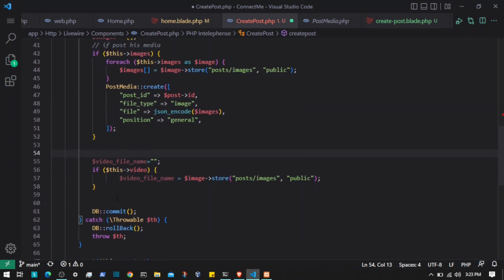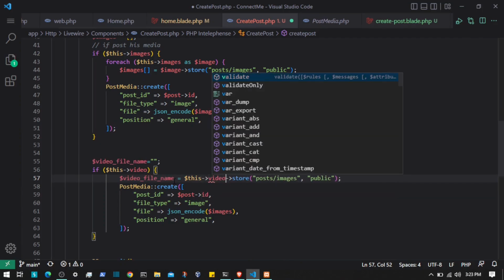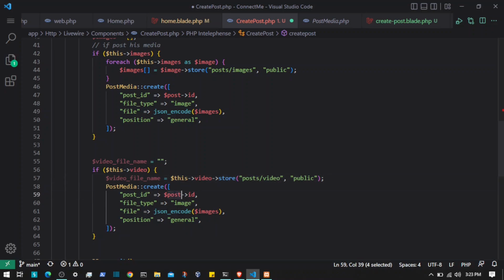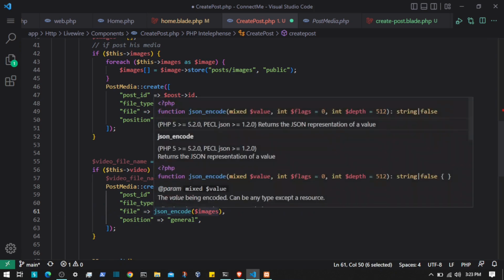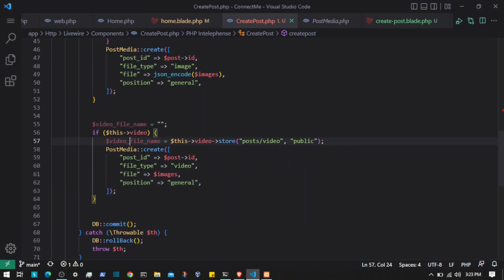Now for the video, if we have a video, then we will store that video. This is going to be the global variable that is video, that is coming from the UI, and this is going to be stored in the post slash video directory, and that is going to be publicly available. And this is going to be post ID, this is going to be video. We will use this for the styling purpose, and for this one we don't need to JSON encode that because it's only one video. And let's say general for now, and video file name, so instead of images we are going to use the video file name by storing the video.